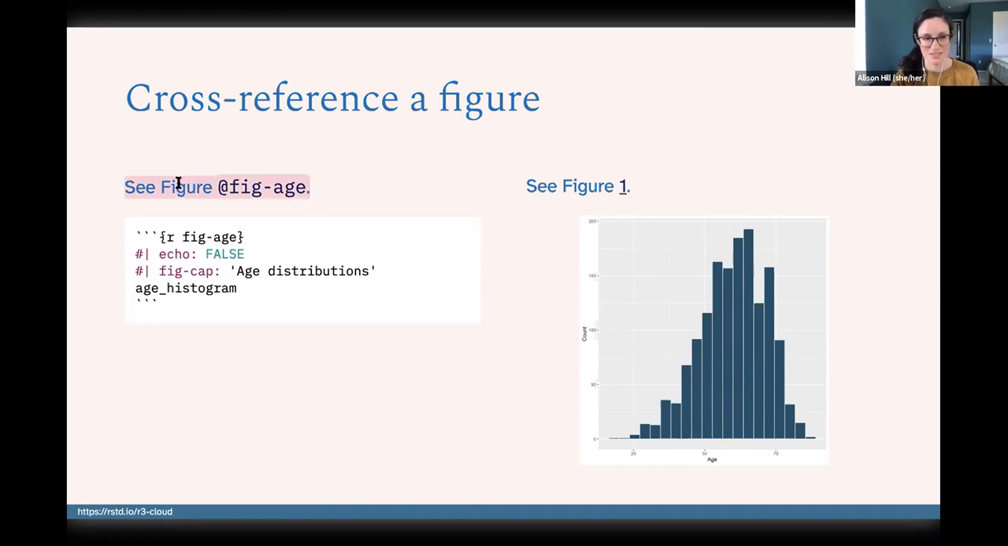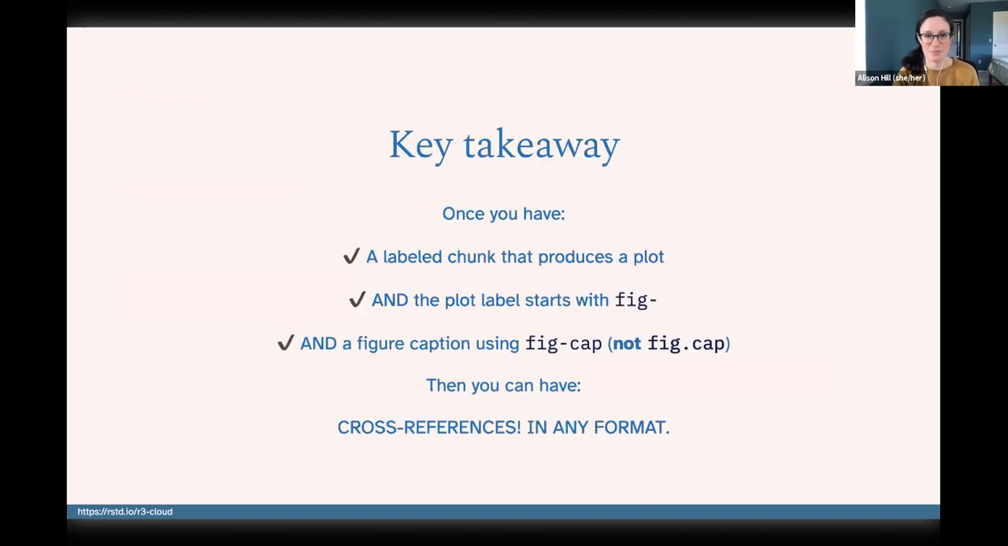So this text right here, @fig-age, would create a valid cross-reference there. This is really nice. This is something that previously was only enabled in Bookdown and its descendant packages, but this is now available in single documents in Quarto and projects in Quarto. So you can make books with cross-references, single documents with cross-references.